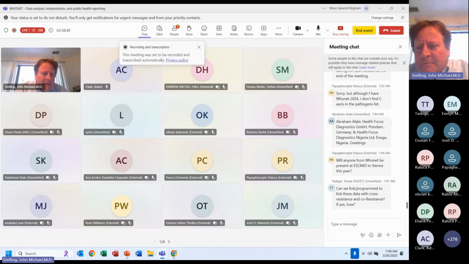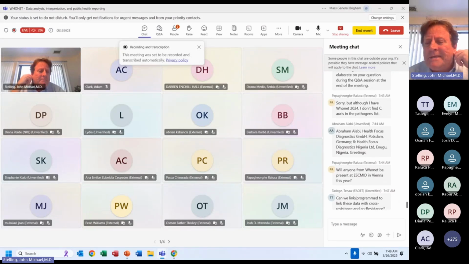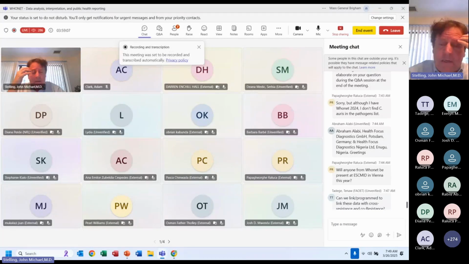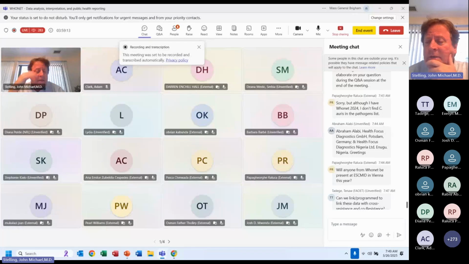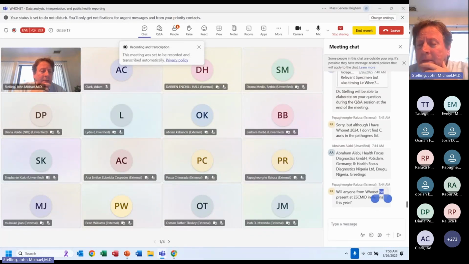Okay, I'm just going to start at the bottom. Can we link programs to link these data with cross-resistance and co-resistance? The answer to that, in terms of multi-drug resistance, is yes, and I'll talk about that with both scatter plots and resistance profiles. Will anyone from WHONET be present at ESCMID this year? That's in mid-April. Unfortunately, I was hoping to go. There is a WHO Collaborating Center meeting. However, I have another conflict in South Asia, so we won't have anyone in Vienna for the ESCMID meeting.